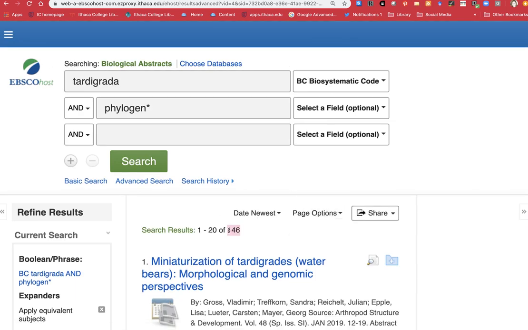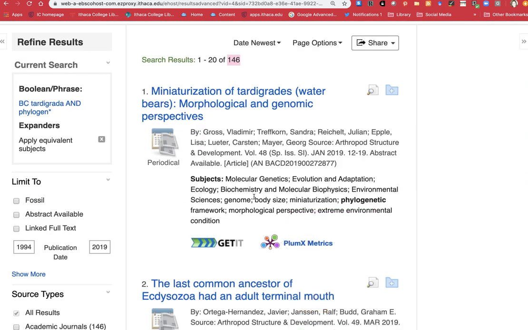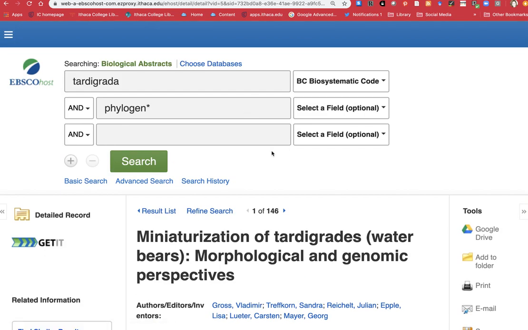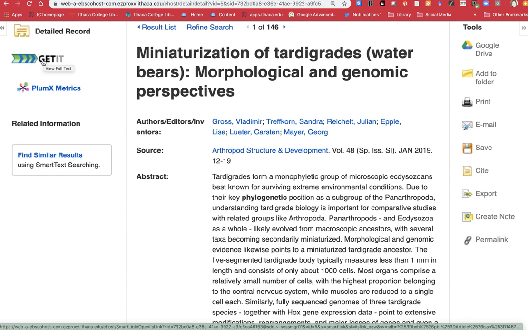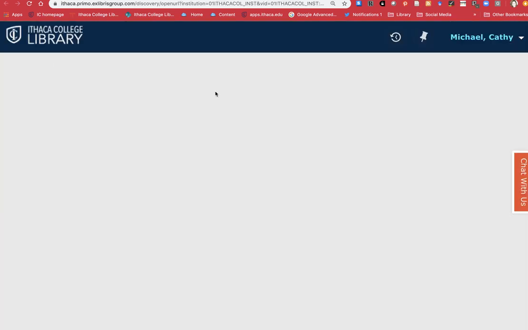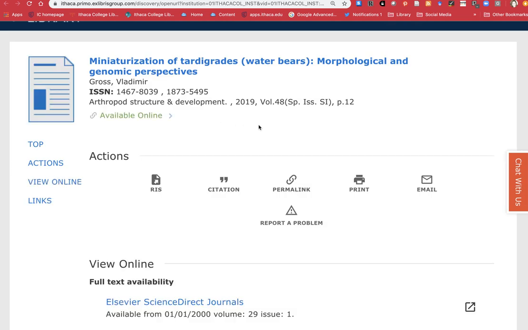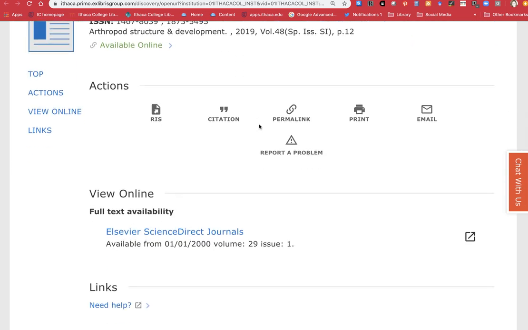So it went down a little. Now I have 146 results, but I just want to show you the search flexibility you get when you do a subject-specific database. Now let's say you really want this article. The next thing you do is you may not have full text in this database, and you'll see this Get It button. So what you need to do is click the Get It button, and it's going to search our other full text databases to see if we have access. And it's telling me that it's available online in Elsevier Science Journals.